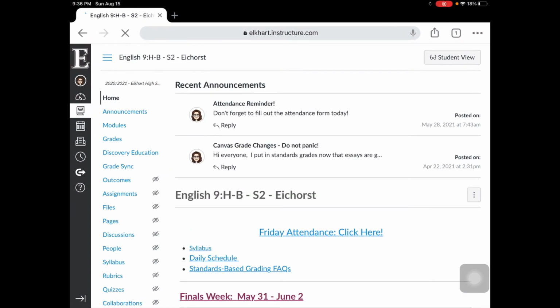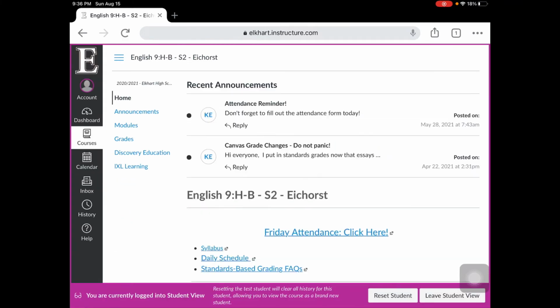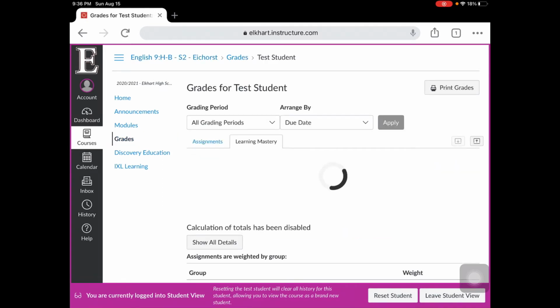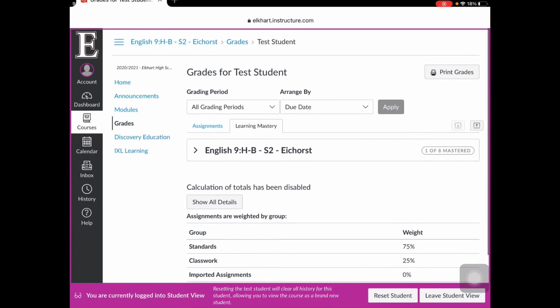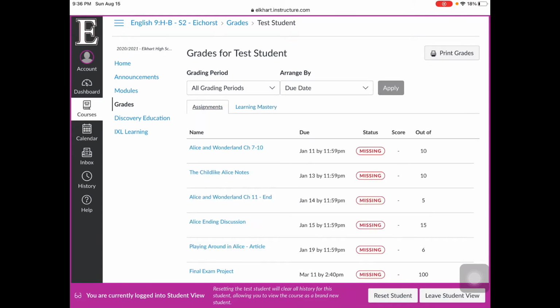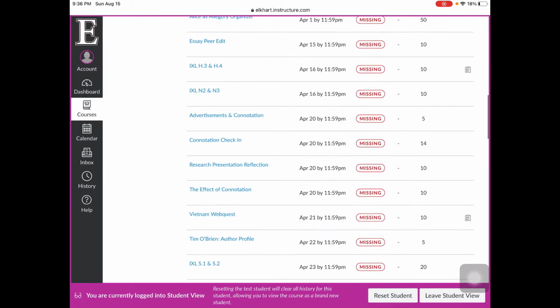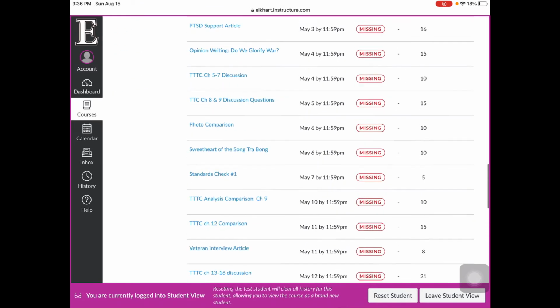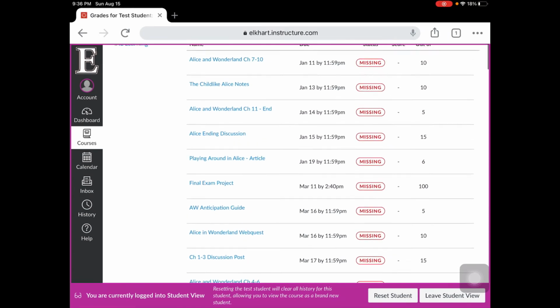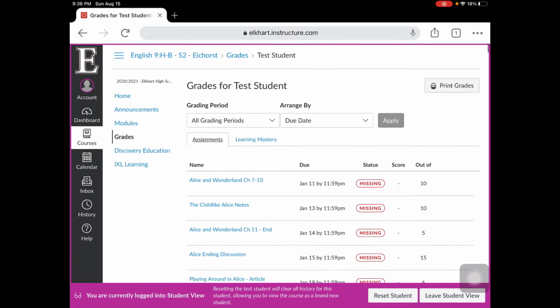Let me go to a student view really quick. If we look at this past Canvas course, if we look at grades, we're going to see this thing called learning mastery. You can look at assignments, and you can see there are lots of assignments. All of these assignments go into classwork. There are a lot of different points. All of those points could add up to 400 points. That's weighted as 30% of the grade.